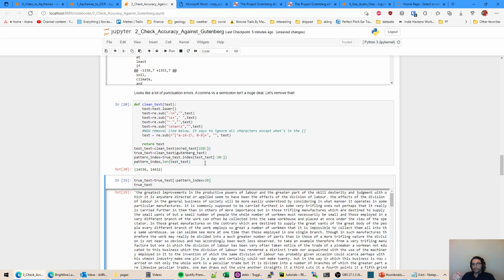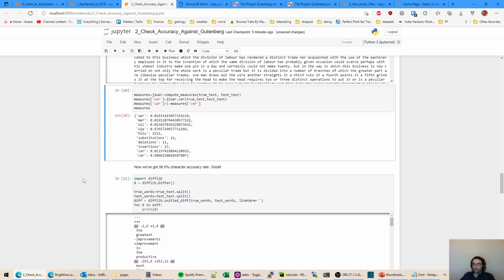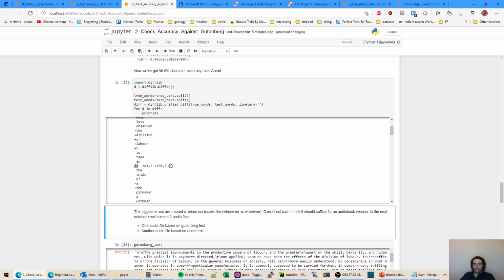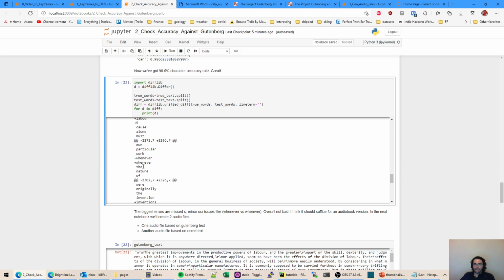All right, so we cleaned the text. We're going to line them up again, the same way as before with that index thingy, and then I put all the measures together, including error rate and accuracy rate. So our character accuracy rate has bumped up to 98.6. Errors are again a lot smaller now. We still see that page number thing, the division of labor 9, which is kind of annoying. That might be worth fixing on the audiobook side of things, but again, nothing too concerning for me.